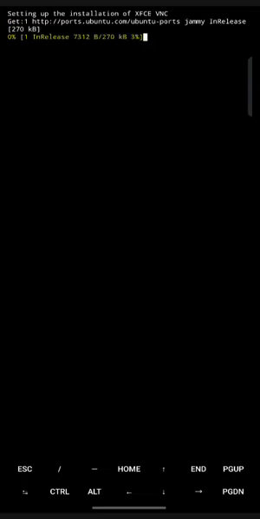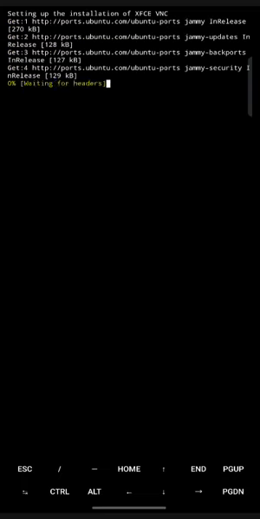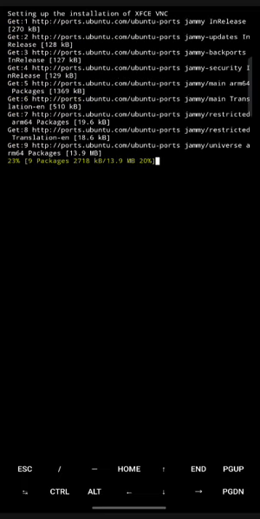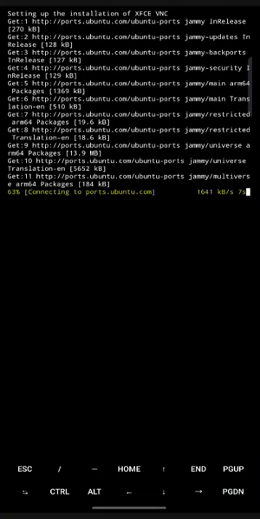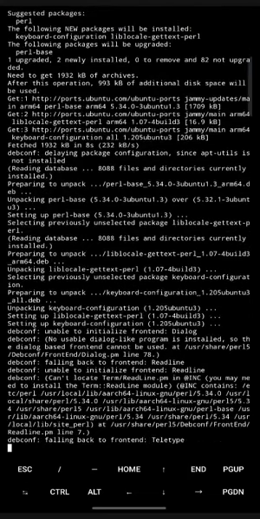Now, as you will see, the update is finished. I will paste that script in the description. You just need to copy and use it in your Termux, and it will automatically finish all the updates and go on.